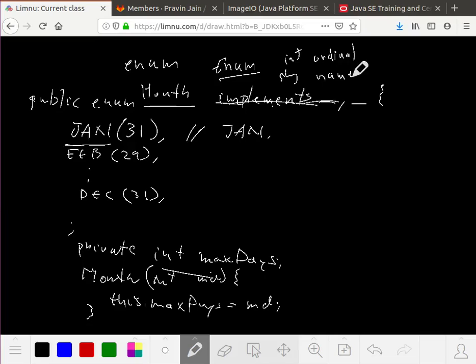So in those objects, the ordinal value for Jan, the first object, will be 0. It starts with 0, so ordinal values are 0, 1, 2, 3, from 0 to 11. And what name are they getting? The first element gets the name, the string Jan. Whatever you have used here becomes the name.